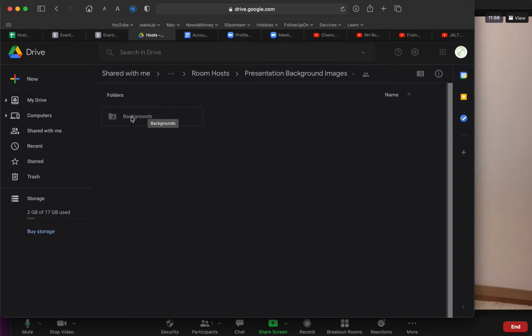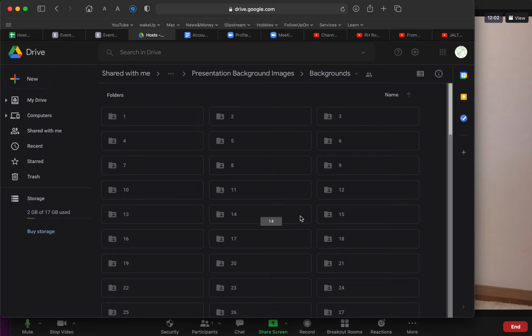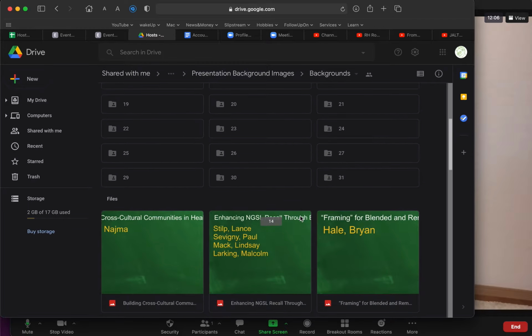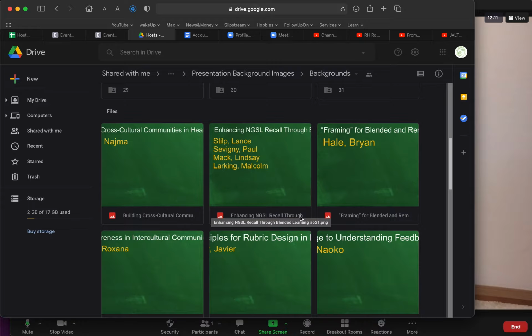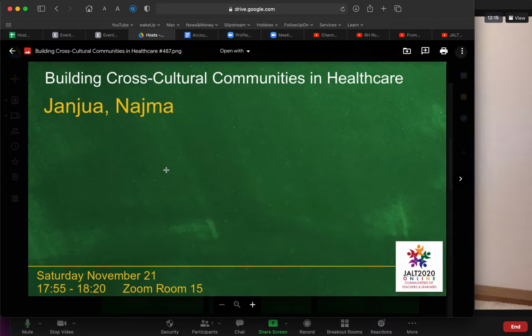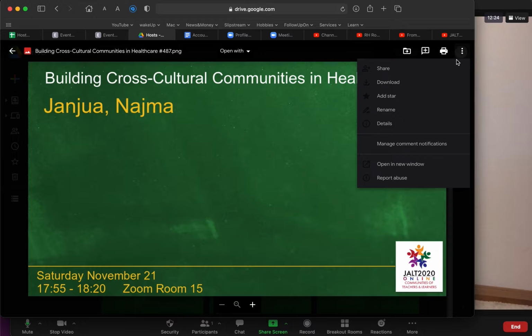This is where you will find the backgrounds arranged at the top by the number of the rooms that we have at the JELT conference, but also below is each individual background image. So let's say that you know which background image you want, and you can just click on it. You can also go through those folders and do exactly what I'm saying right now. You can just click on it, and over here in the three-dot button for more actions, you will find the download command. So you download that.